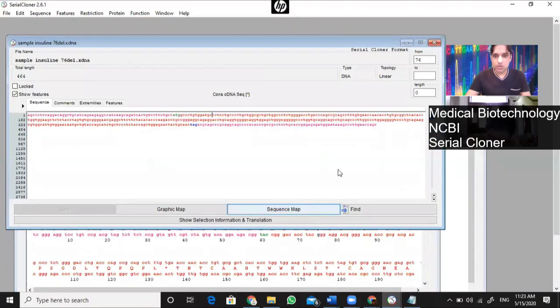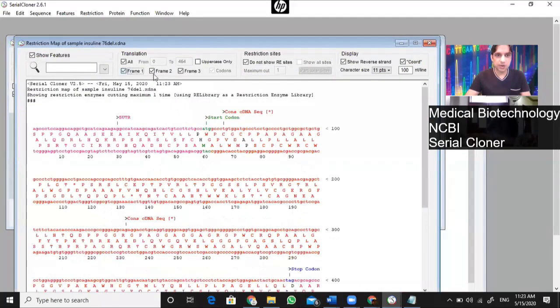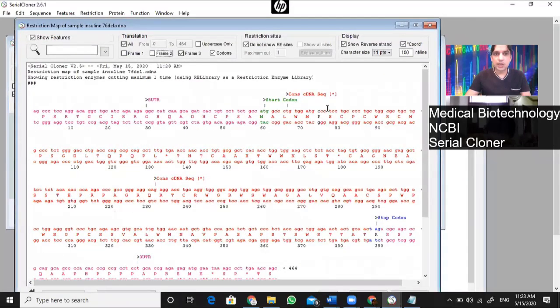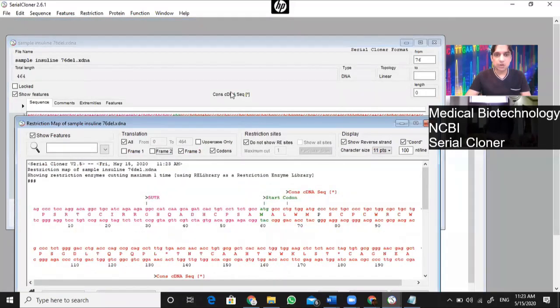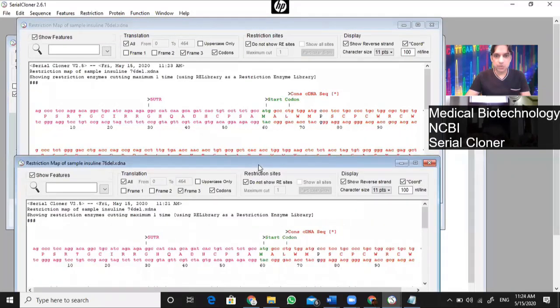Let's go to the sequence map of the wild type sequence. Ask it not to show restriction enzymes. Frame 1 is gone. So I am on the wild type sequence now. And I want you to compare these two sequences with your own eyes. What is the difference between the two sequences?